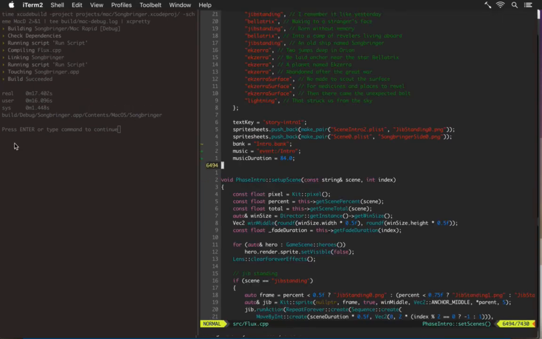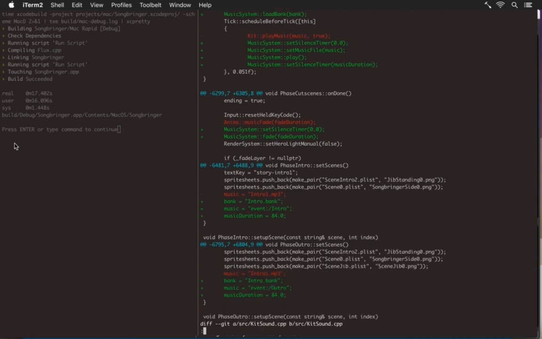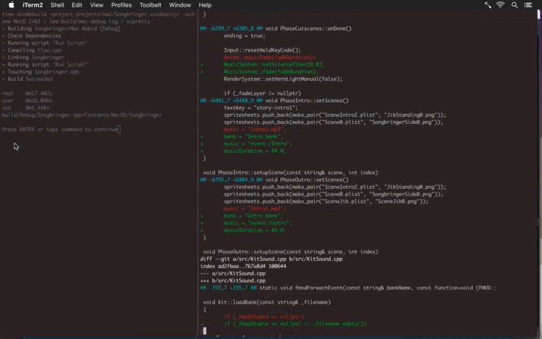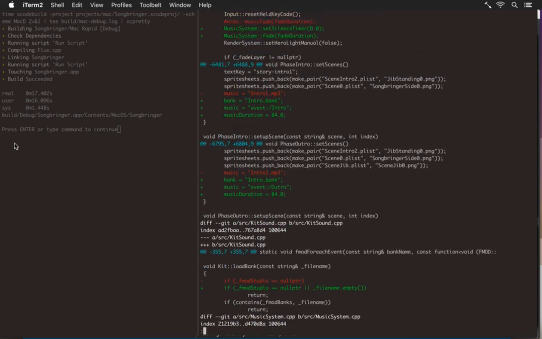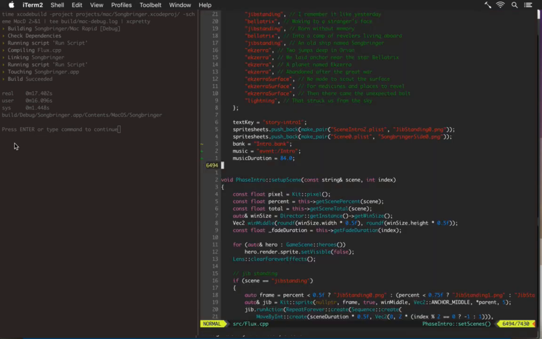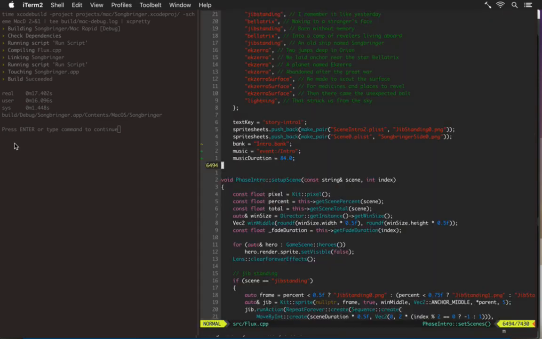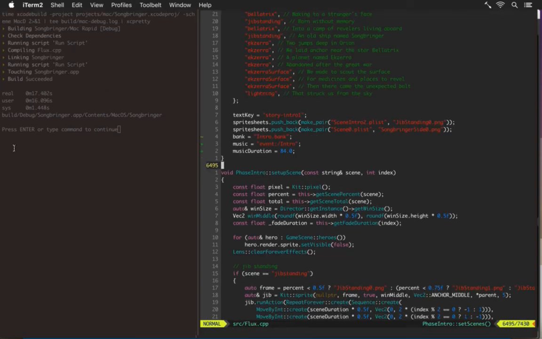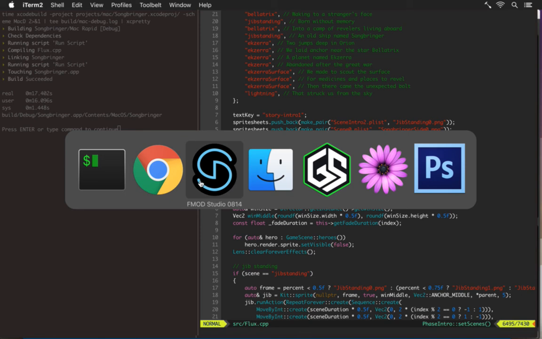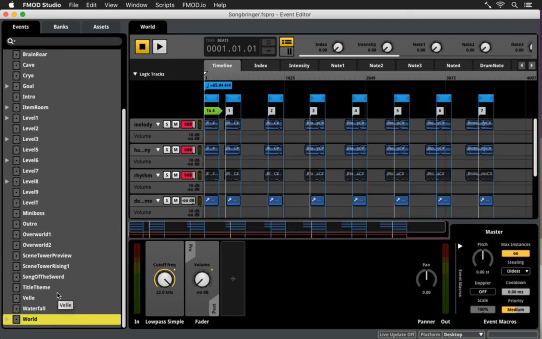Okay, I'm checking this part in. All right, well, two more tracks to hook up. One of them is the credits, which I'm just going to duplicate world at first for that.